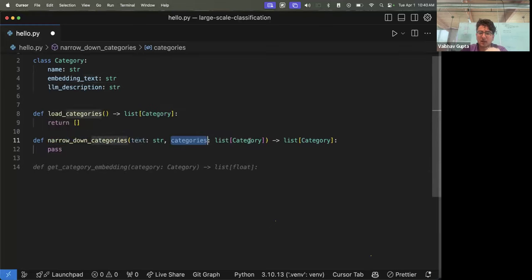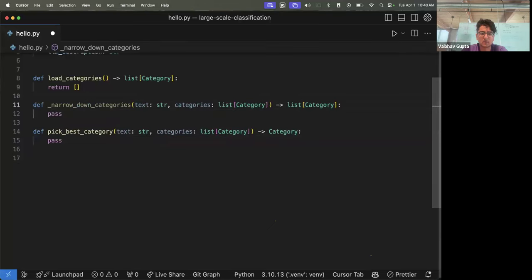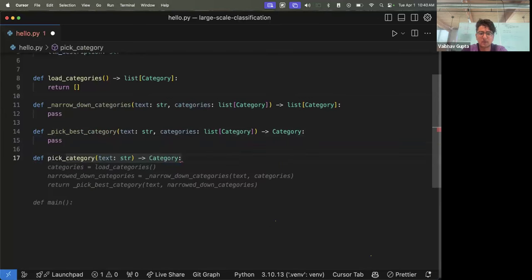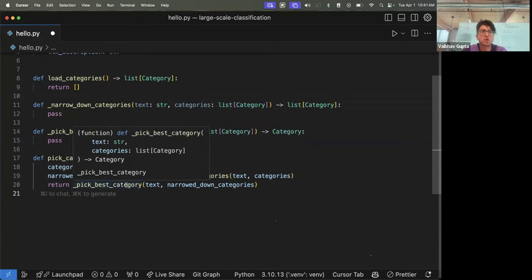Now we're going to have one function that's able to narrow down categories. I give it some text and a bunch of categories, and it should return some list of categories. This function owns everything like top K within itself. We don't really care. Then we'll have another function called pick best category, where we give it a list of categories and it picks one category. So our code ends up looking relatively simple. These are all private functions. Def pick category: given some text, we load all the categories, narrow down the categories, then pick the best category. That's all this code ends up being.